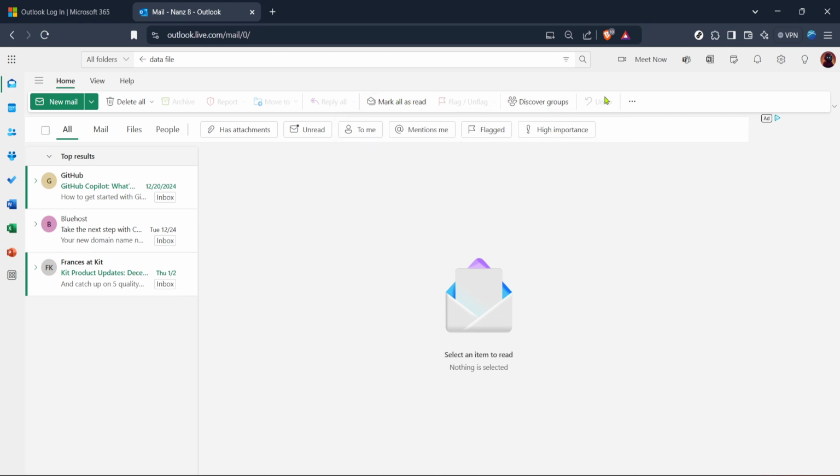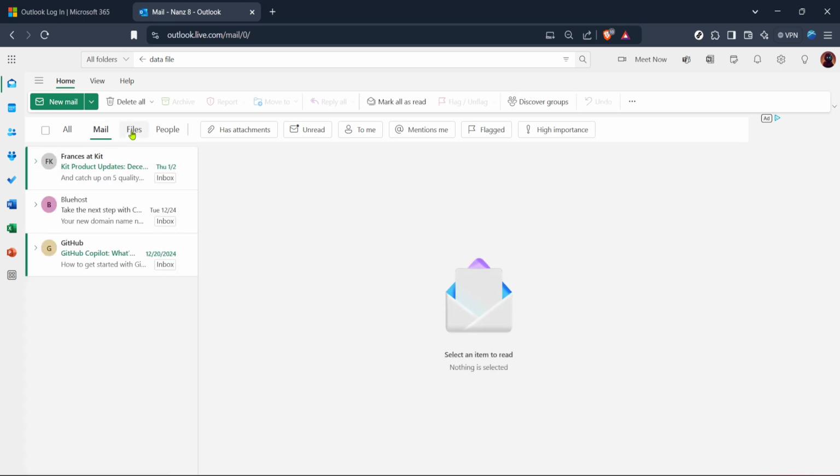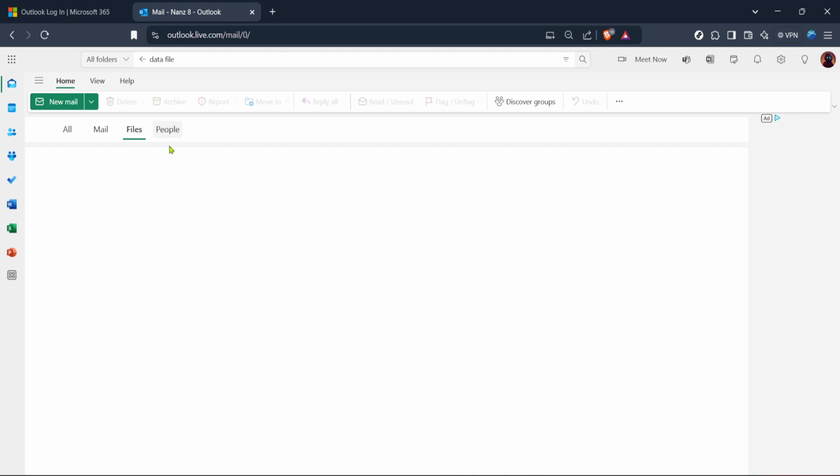That's all there is to it. You've now learned how to sign into Outlook, navigate to your mail, and effectively use the search bar to find emails quickly. As simple as it may seem, mastering these steps can significantly enhance your productivity and streamline your email management. I encourage you to practice this a few times to become more efficient with each search.